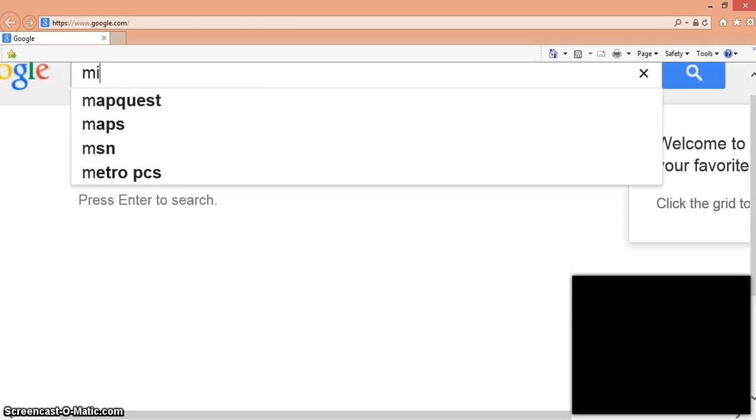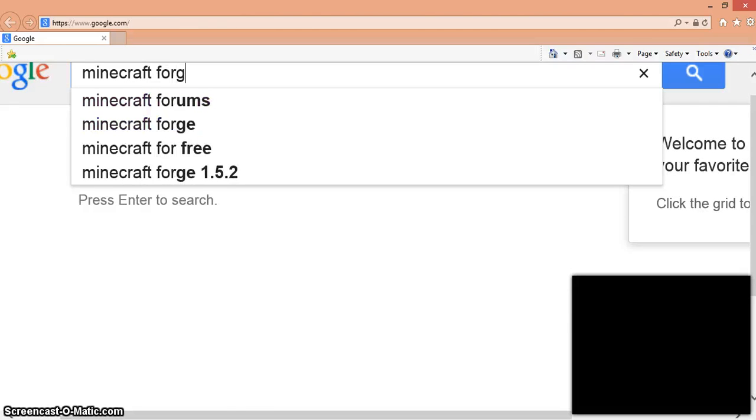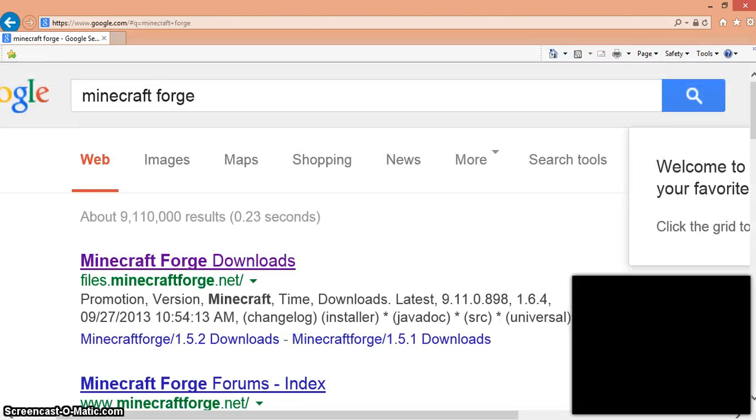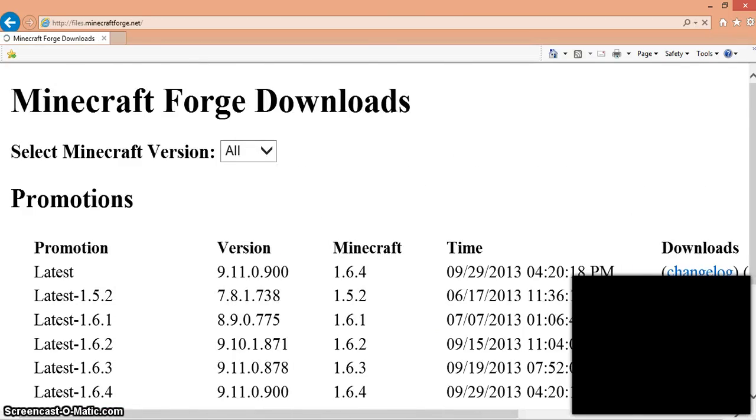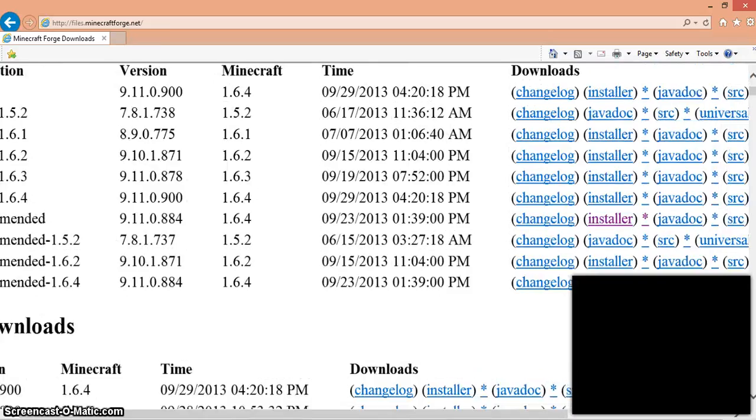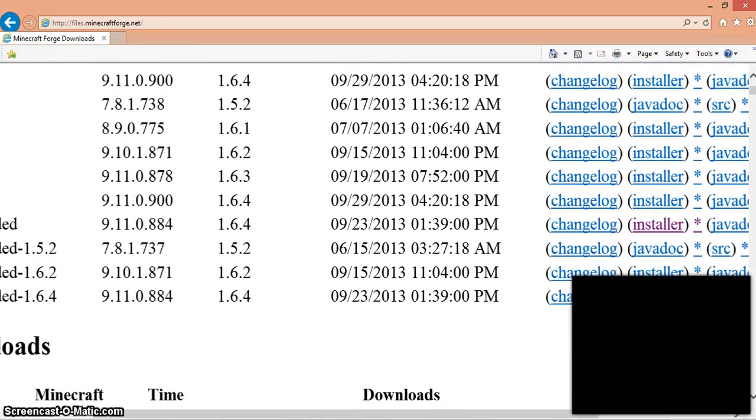Okay, so first up, Minecraft Forge. Then you go to the first one, and you'll see this. I have a touch screen, so it might look a little bit weird. You click the installer, it's easiest. It takes you directly to AdFly.